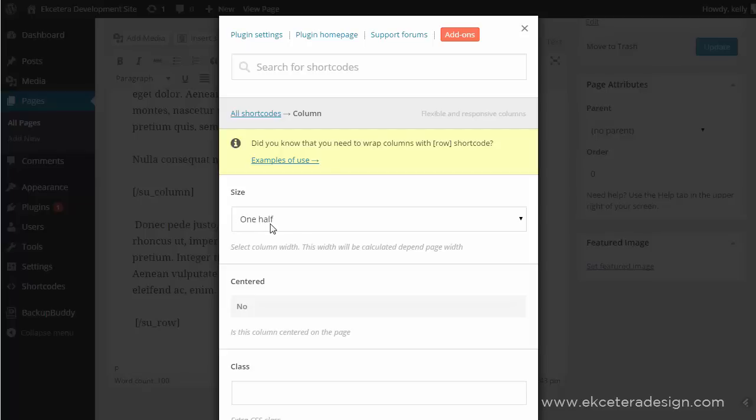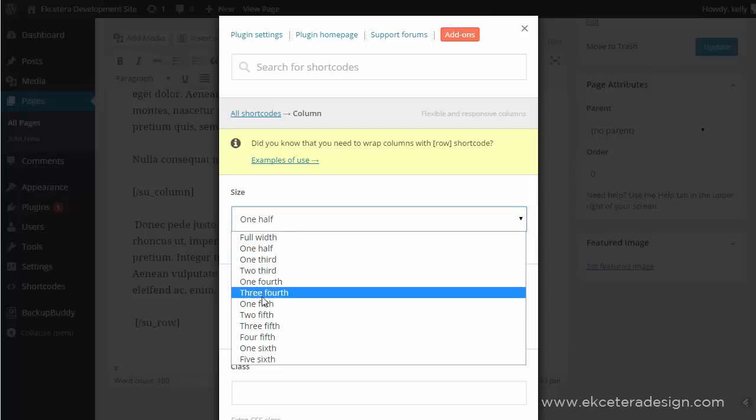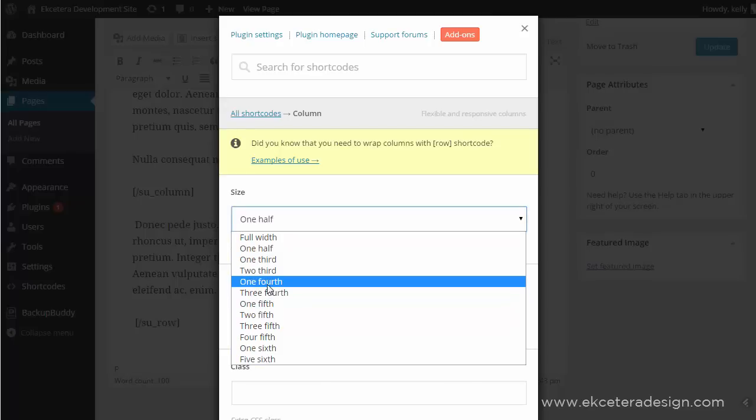And I still want 1/2 of the column. If you wanted to split your page into like 3/4 of a column and 1/4, you would select 3/4 for the first column, and then for the second column you would select 1/4, because there's only 1/4 of the page remaining. You kind of have to do some fractional math here. So 1/4 and 3/4 equals an entire page.